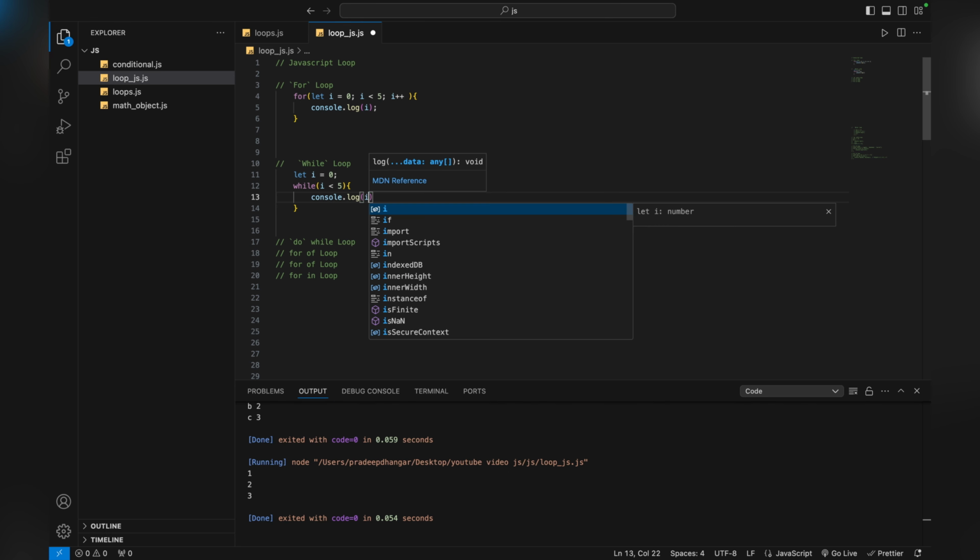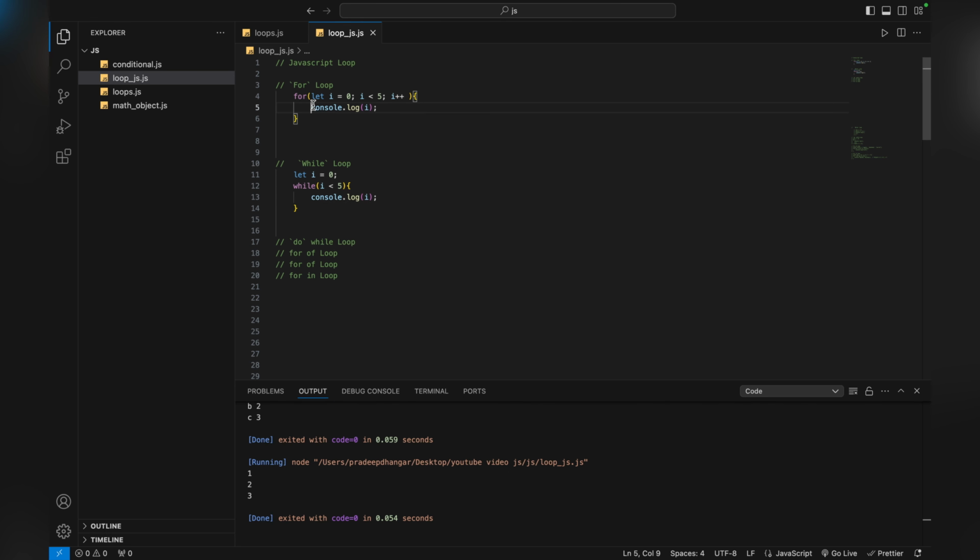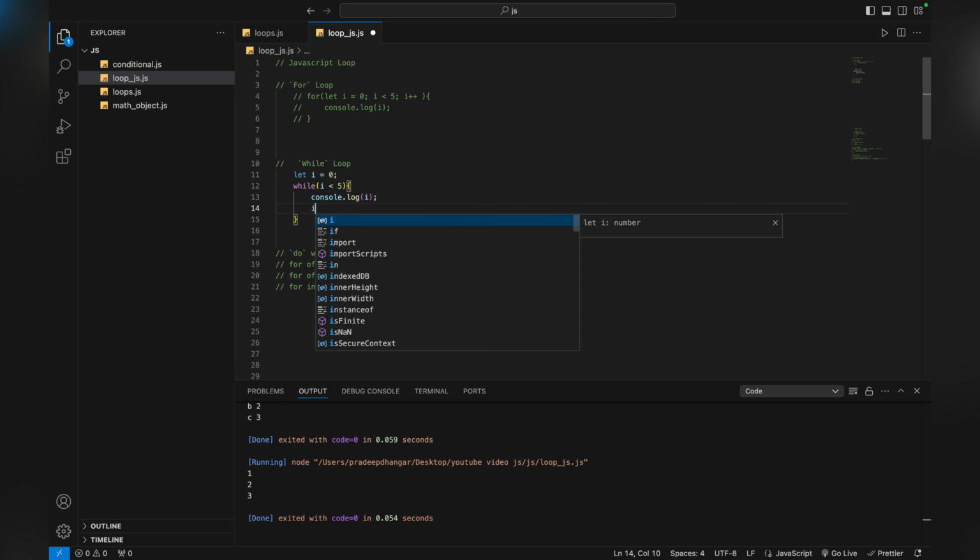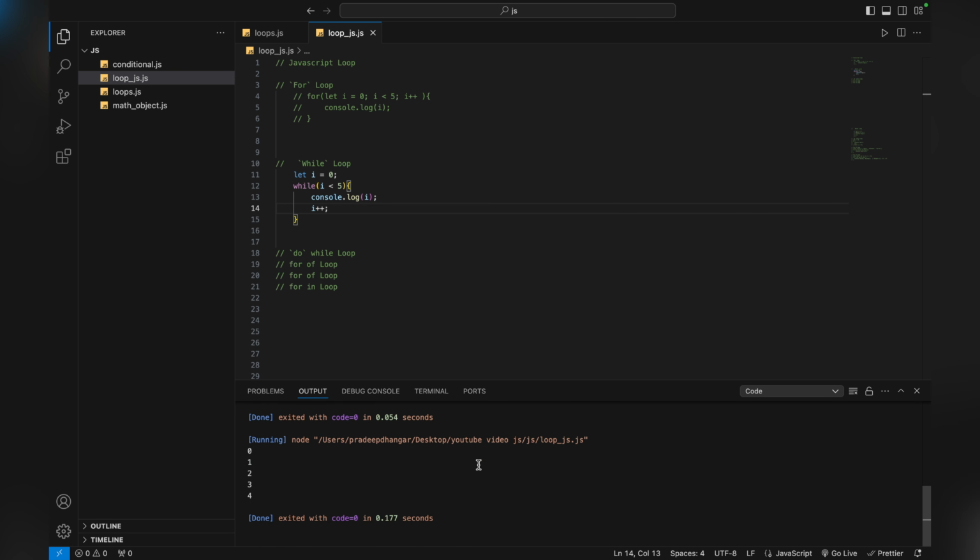It will console.log i. First let's comment it. It will console i, and then we will increment i by 1. Let's run the code. Here you can see 0 1 2 3 4. First let's understand the code.